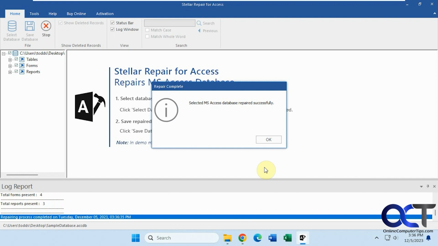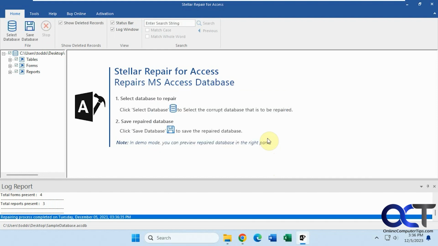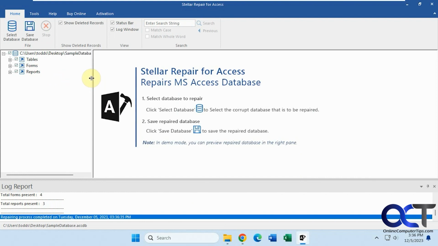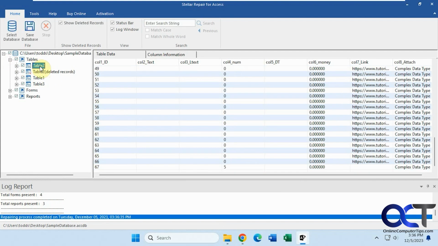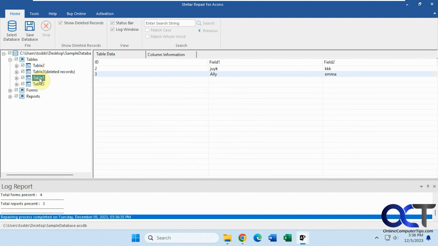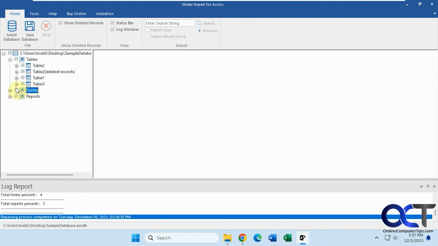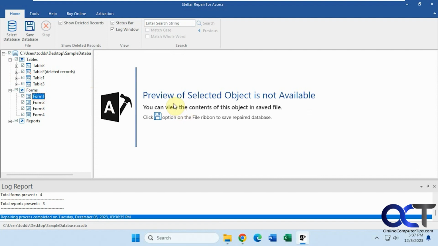Okay, we get a message saying the selected database has been repaired successfully, so we'll click OK. Now you can see it lists the tables, forms, and reports from that database. It also shows you the path. You could expand it here, look at the tables right from the interface itself, deleted records, and expand these as well. For some things like forms, it tells you it's not available and you have to look at it in the saved file. So if you're just doing the demo, at least you'll be able to see if it's going to be able to repair your database, which it should be able to do. And if that's the case and you want to save the repaired database, you could go ahead and buy the program and then get your data back.